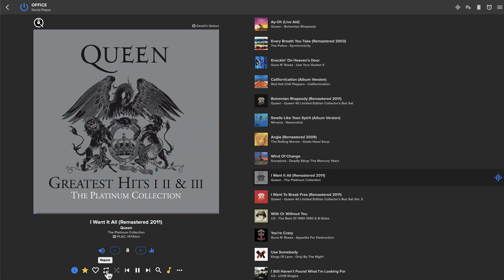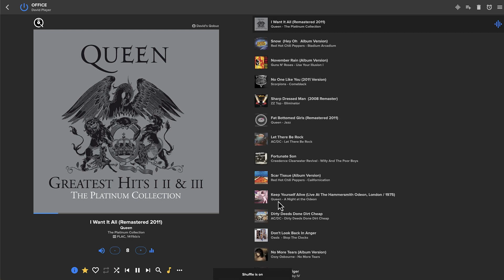The next options are to select different repeat modes. Currently repeat is on. If I select it again, it will do a repeat once. If I select it again, repeat is off. Next to the repeat is the shuffle mode, so I can shuffle the queue or play it in the order that it is in the playlist. So if I turn that on, you'll see the queue gets reshuffled.